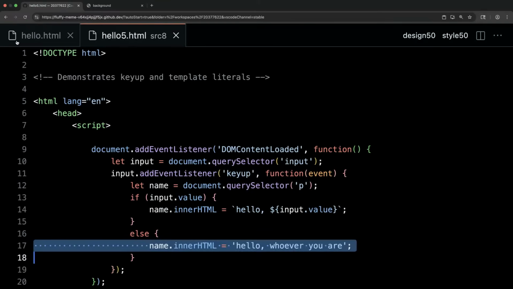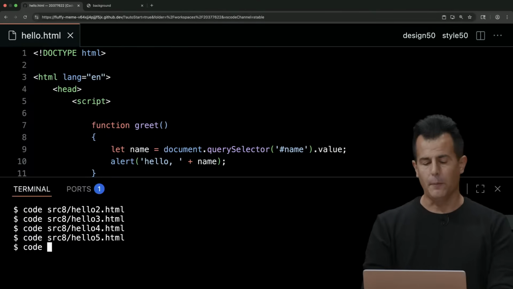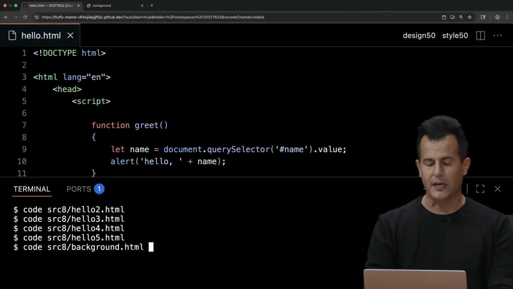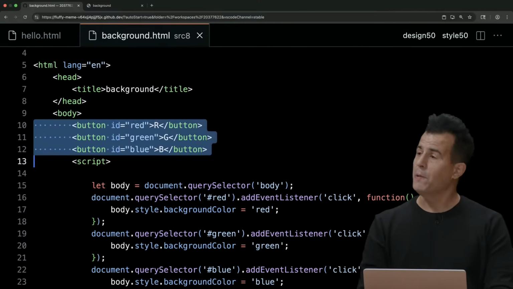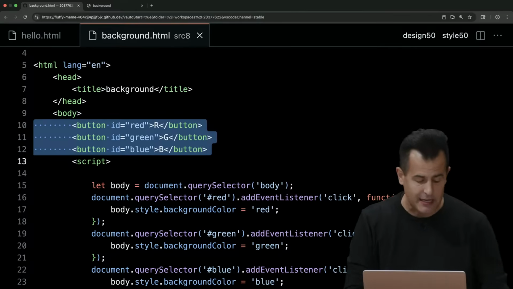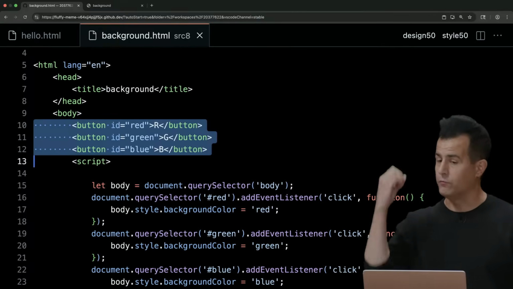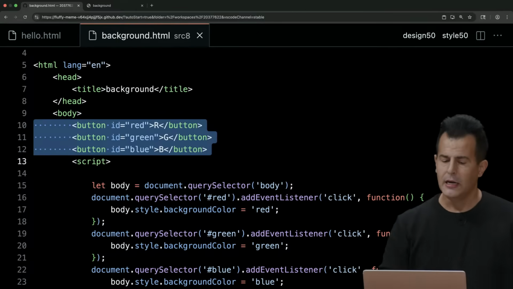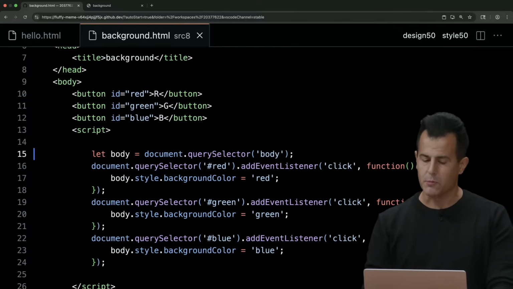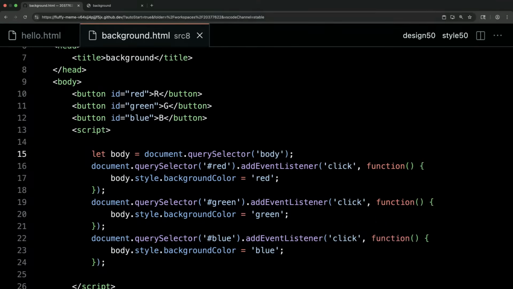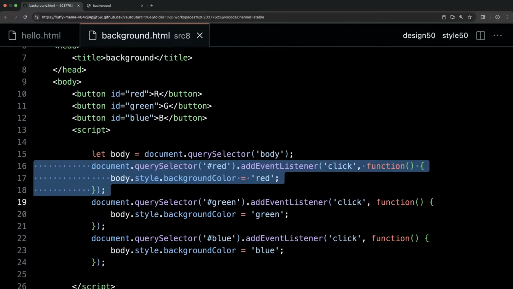So if I go back to VS Code, let's close hello 5. Let's open up source 8's version of background.html. And in here, it's a bit of a mouthful, but the HTML is simple. Here's 3 buttons. And because I wanted them to be uniquely identifiable, I gave them all IDs of red, green, and blue, respectively. And then this code is a bit of copy-paste. And frankly, I could probably avoid that if I were more elegant. But just to be pedantic, here's what's happening. Here's a variable called body that's just getting the body element, the node in the tree at that moment in time. And then these 3 lines of code, their purpose in life is to handle the red clicks.